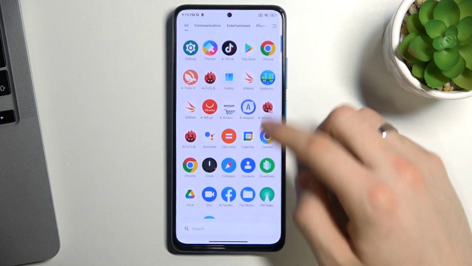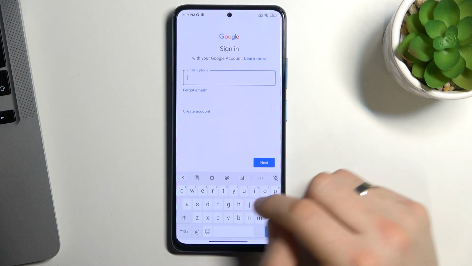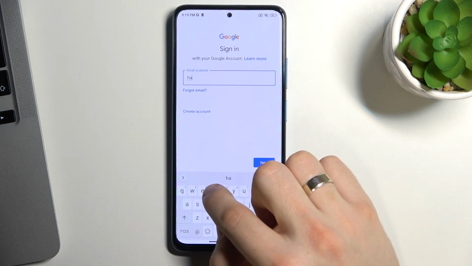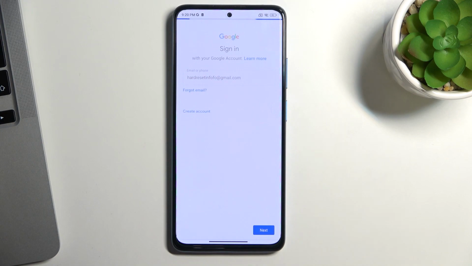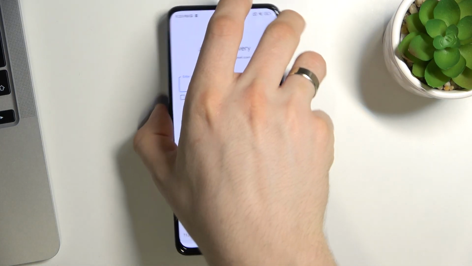So to do this, open Play Store, choose Sign In, enter your email, tap Next, and you will see this message: This account was recently deleted and may be recoverable. Click Next to attempt to restore this account. Click Next and enter your password.